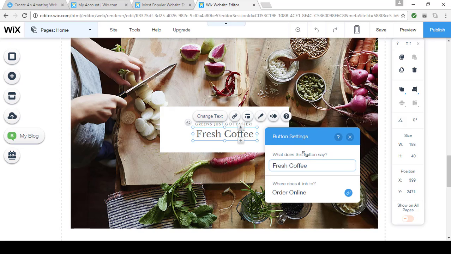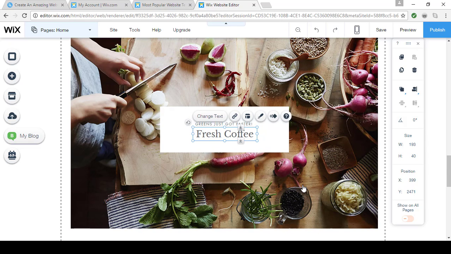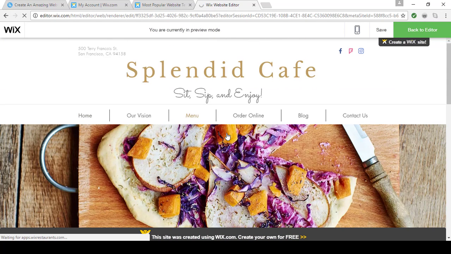And it changes automatically. Now say I want to change, it's a button, so it's going to link to something. So if I want to change the link, I can actually change it to go to my menu page where they can see my selection of fresh coffee. Let me just show you that. If I was to preview and press on fresh coffee, now it changes to my menu page.